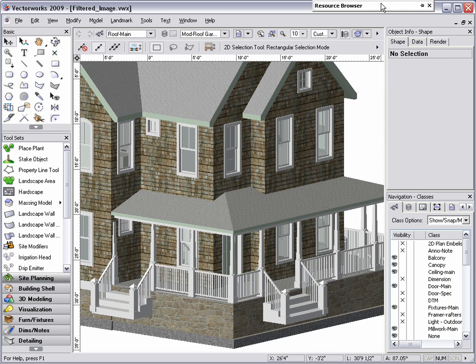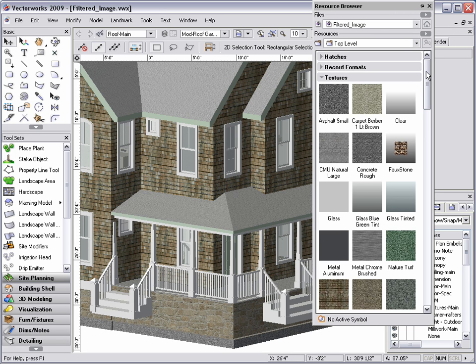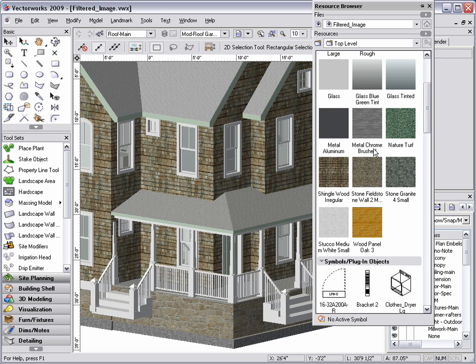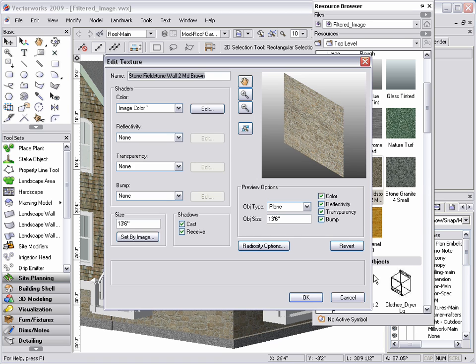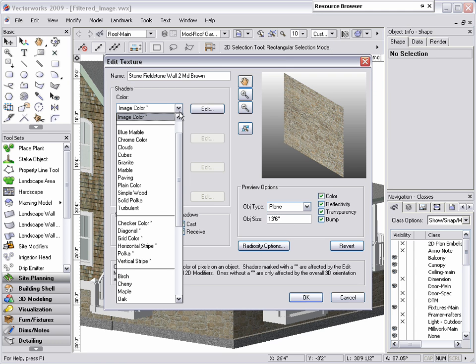To do this, go to your resource browser, select the texture you would like to change, right-click on the texture and choose Edit to open the Edit Texture dialog box. Because this is an image-based texture, I can change the shade color options from Image Color to Filtered Image.